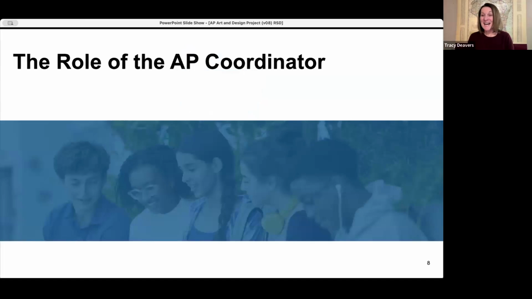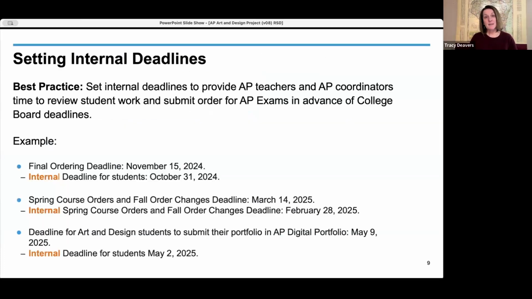All right, thanks, Rebecca. Let's take a look at the role the AP coordinator plays in AP Art and Design. Primarily, the role of the AP coordinator is to provide support for both AP teachers as well as AP students. Now, one of the first things the AP coordinator will do is take a look at the deadlines that are established by College Board. Meeting these deadlines related to ordering and submission of work is a primary responsibility and one that we want to be sure no one misses.